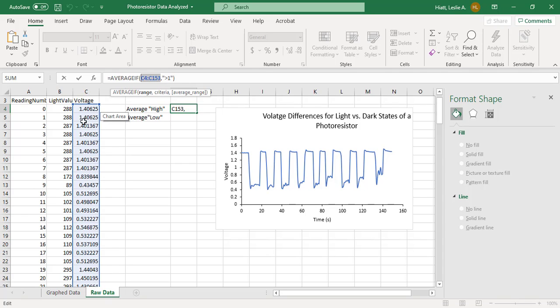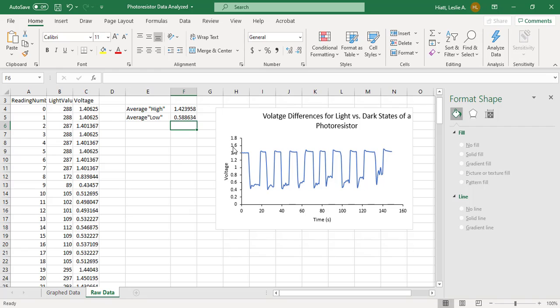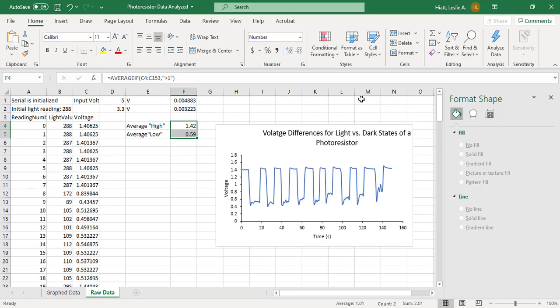Now we're going to want to do the same formula for average of low. So I'm just going to copy my formula and then replace my greater than 1 with less than 1. So I'm going to change that to a less than symbol. And now you can see my values, where the average high is about 1.42, but obviously we don't need all those decimals. And then we have our average low is about 0.58. And so that allows us to quickly find the values that we need on our graph.